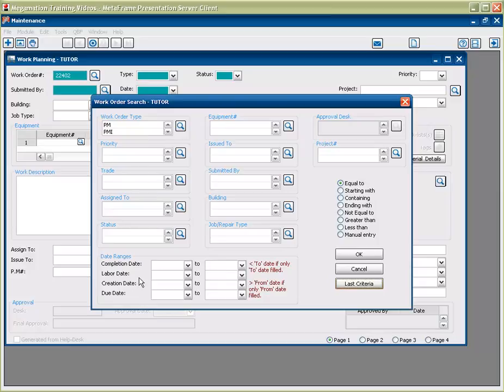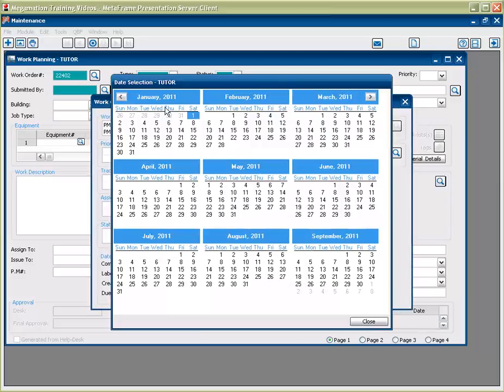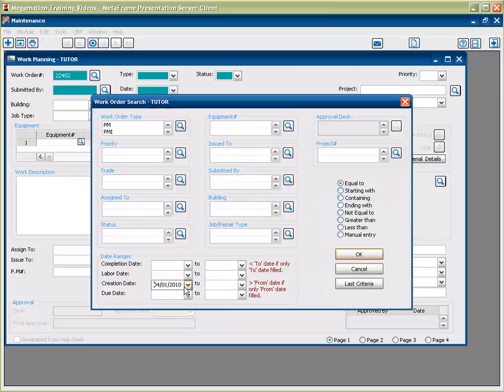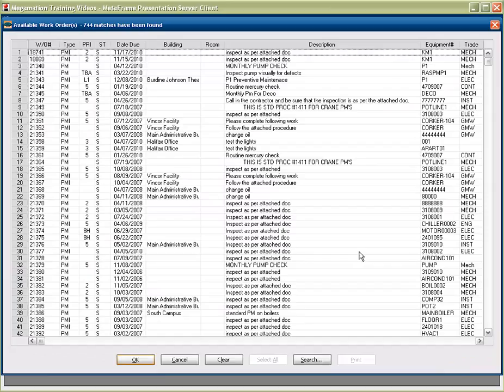This time I'll narrow down my search results further by using the date range down here. I'll move back using these arrows on the date selection and then choose to double click on the desired date to select it. And now at least I get 744 matches have been found for type PM, PMI.